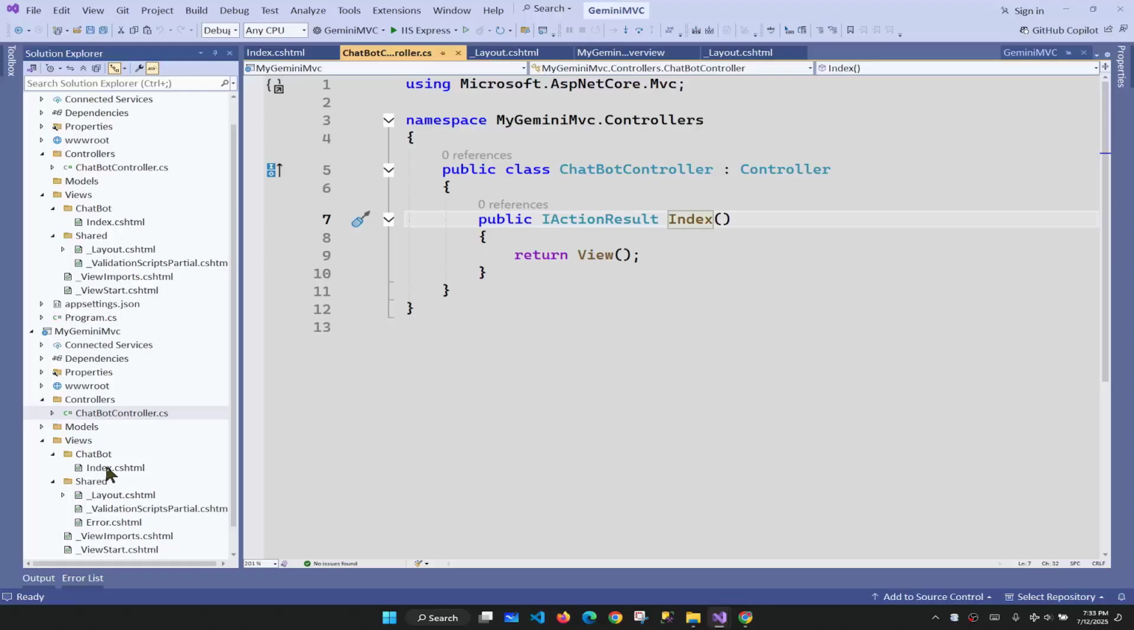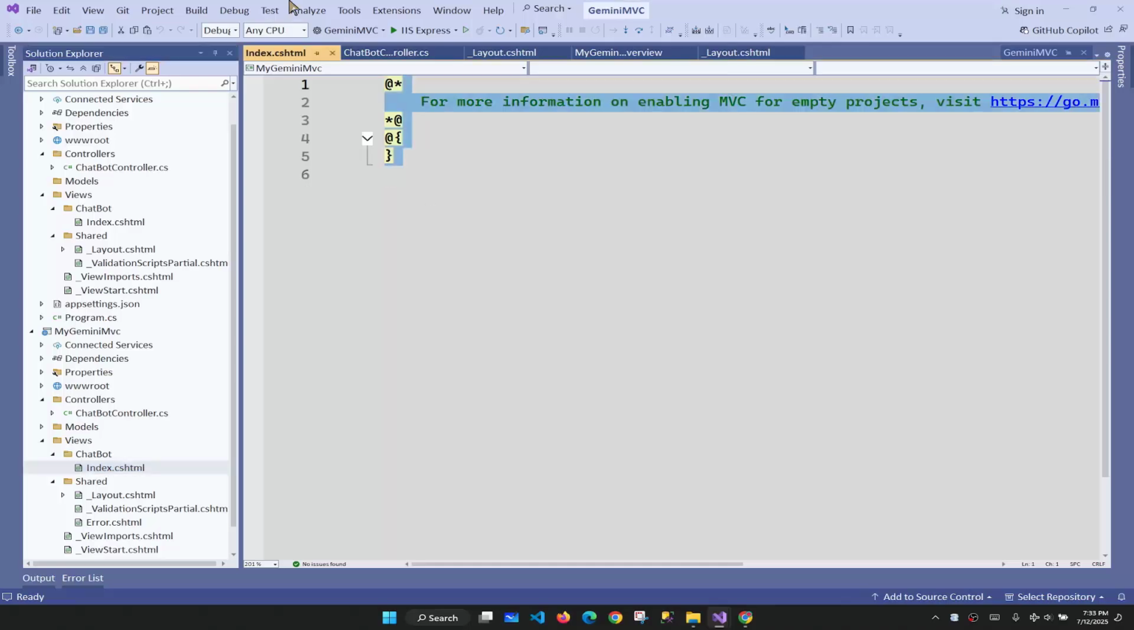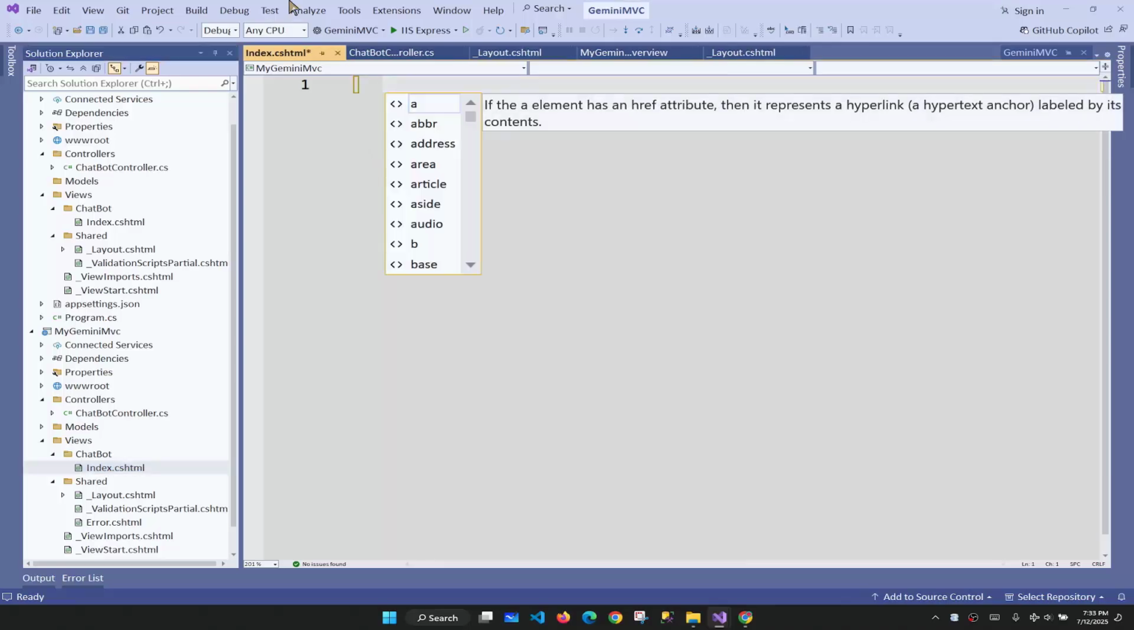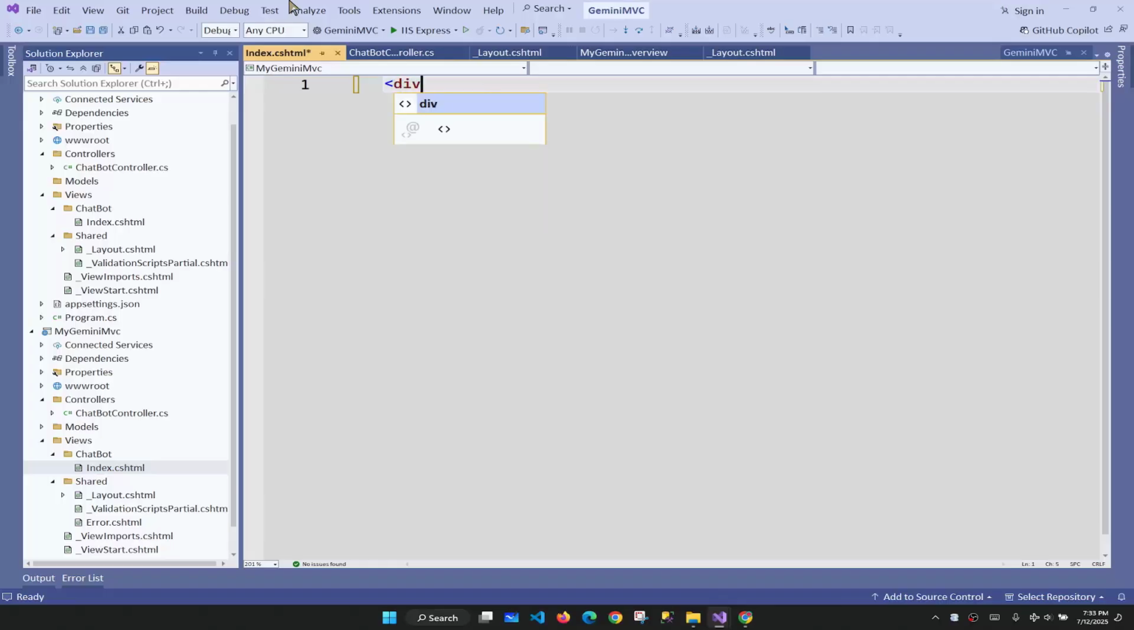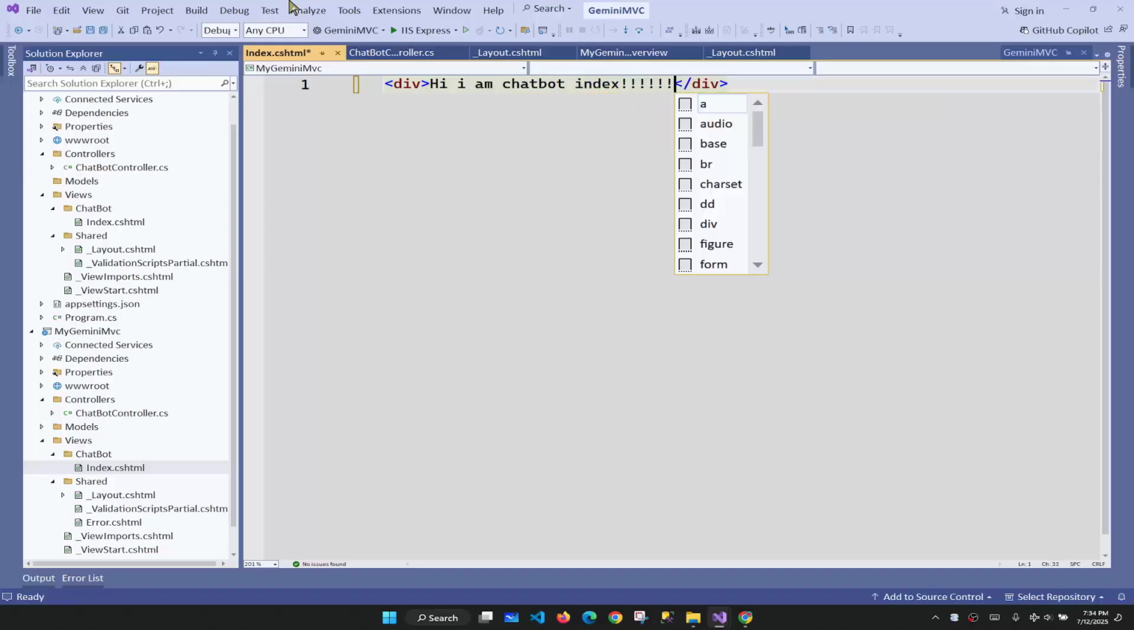So it's time to start loading the index page. This is the chatbot. Inside it, I have the index. I can delete all of this and easily let's add some div inside it. This is the div and add the text inside it. Hi, I'm chatbot index, and add something like this. This is only the text and it is for testing the project and the view if it's working or not.